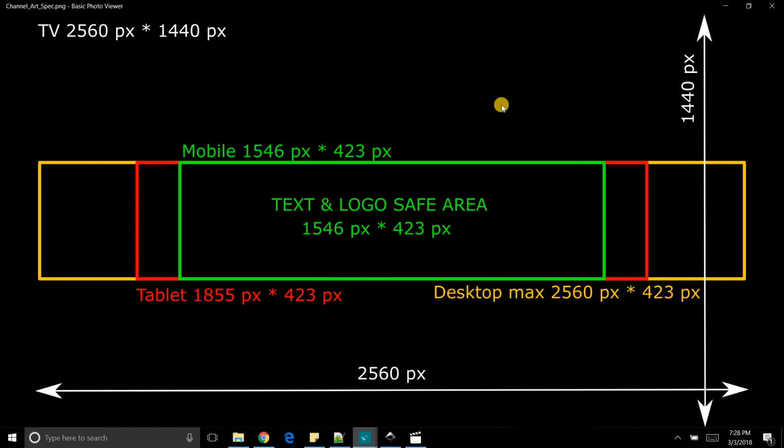I have created a template for the specifications that YouTube has given us, and please note that the specifications are in pixels. So there are different specifications for different devices. For instance, for TV it is 2560 pixels by 1440 pixels, whereas for mobile devices it is 1546 pixels by 423 pixels, and hence there are different specifications for tablet and desktop.